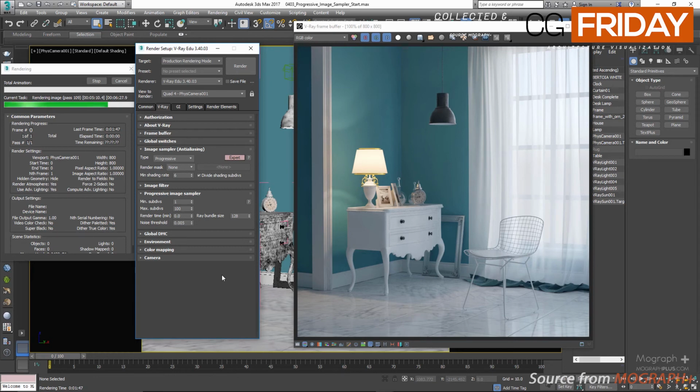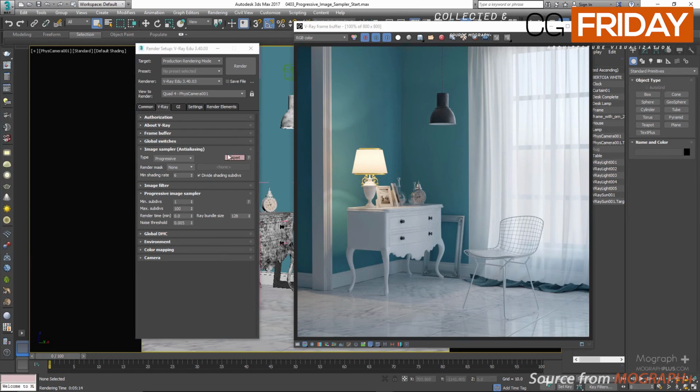The question here is which image sampler is better for which situation. For final renders, I barely use progressive sampler. Progressive sampler is amazing for fast feedback. When you start working on a project and you want to see how your light and shaders look in the scene and you don't want to wait all the time, using progressive image sampler is very useful in those situations.